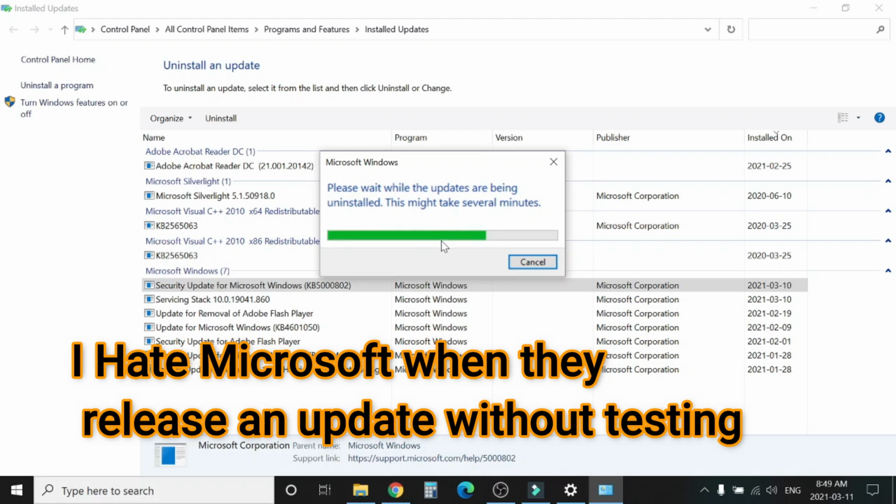So once this update is uninstalled, restart your computer, go back to your printing page, whatever you want to print, and try to print on any printer, it should work.